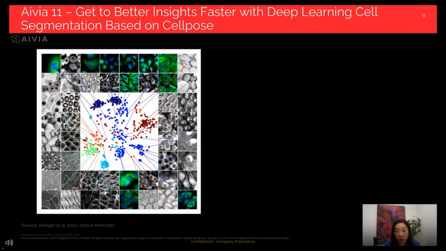Cellpose, published in Nature Methods in 2020, is a generalist deep learning-based segmentation algorithm that can segment a wide range of images from cells, published by Carsen Stringer et al. from Marius Pachitariu's lab at Janelia. In brief, this model uses two major innovations.